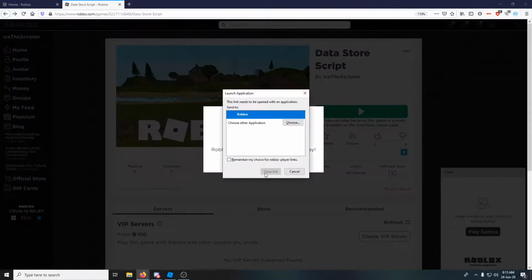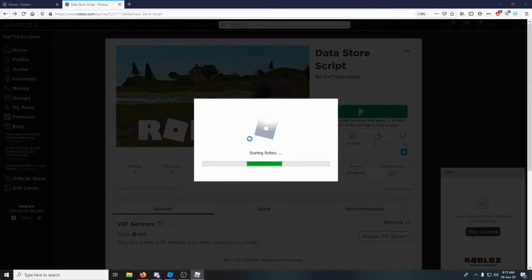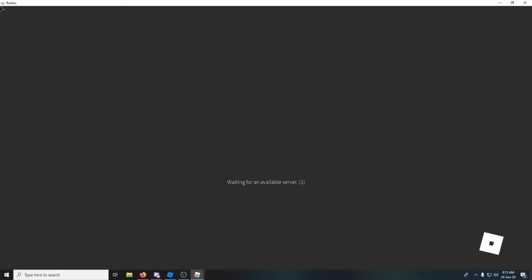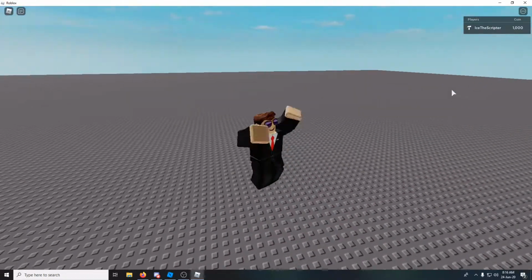I'm going to rejoin the game and see if it worked. I hope that it was not a complete fail. As you can see, the data did store.